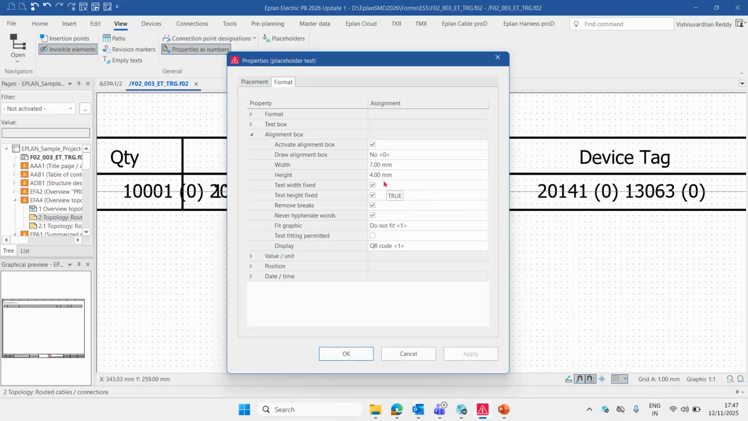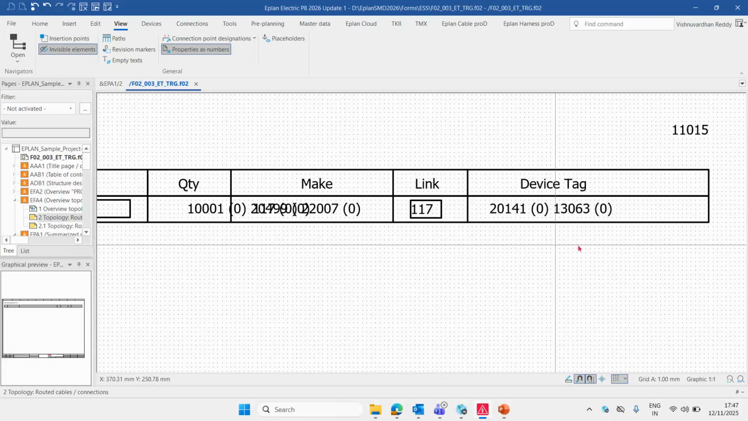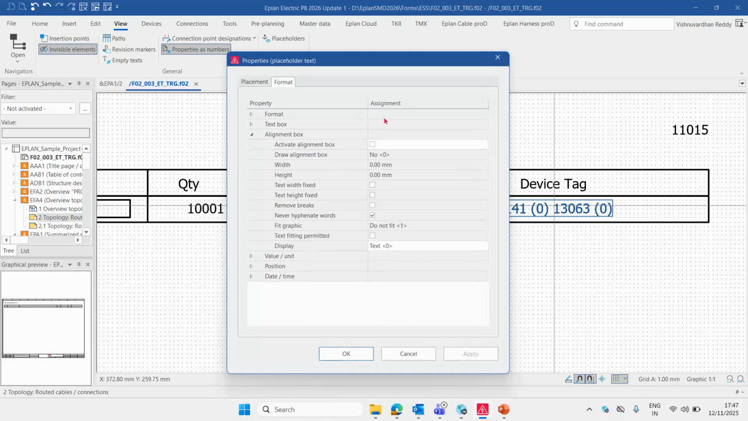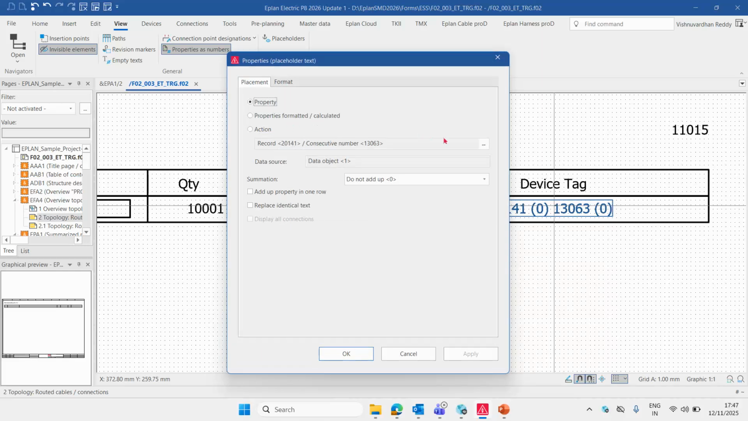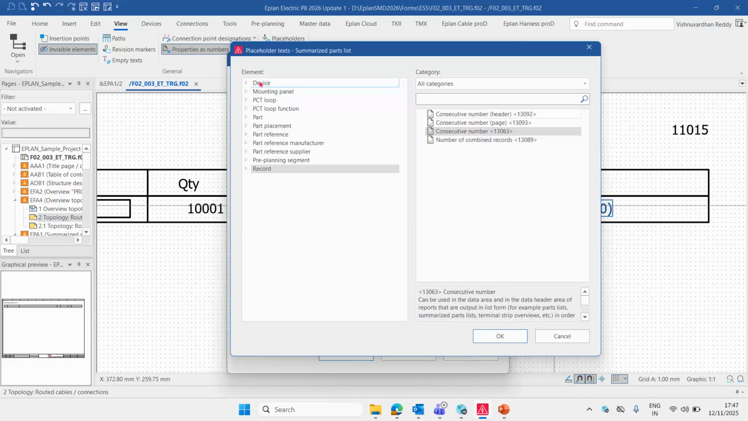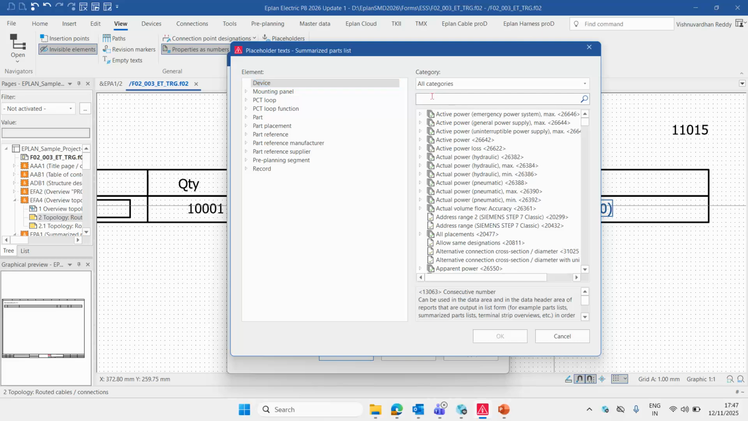So I limited width, height and remove breaks, and I went with QR code. So I will be able to get a QR code. Then if I need, can I get a device tag? Yeah, definitely. Why can't I? So if you go to the property, that is where I'm saying, once you understand all the things that can be done, definitely you can explore a lot of things.